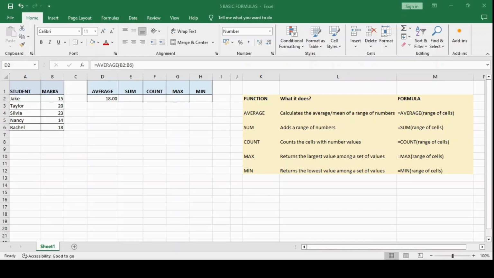Now suppose there were a couple of students whose marks were listed in a different table and you wanted to include their marks in the average as well. Then you can do that as well using this formula. Suppose we have Sam whose marks were listed in a different table. We have Ria whose marks were also listed in a different table. And you wanted to include their marks in this formula.